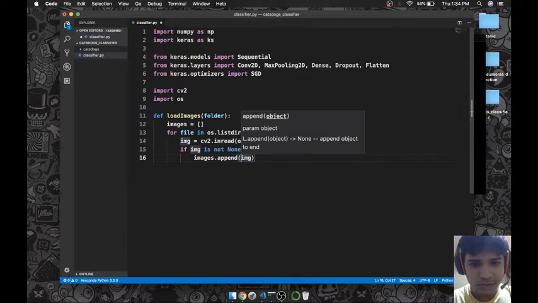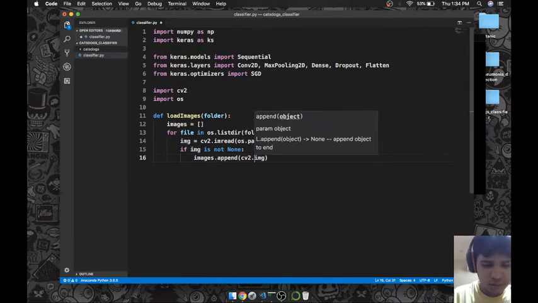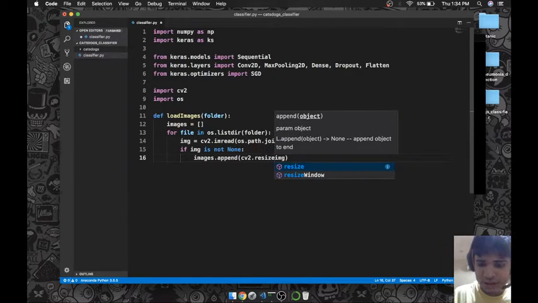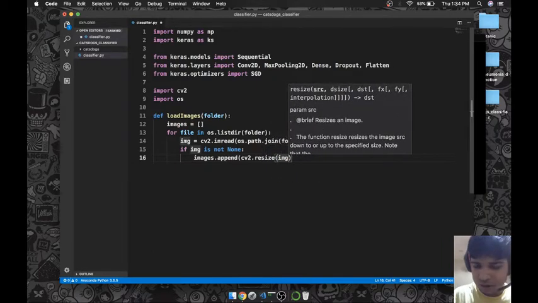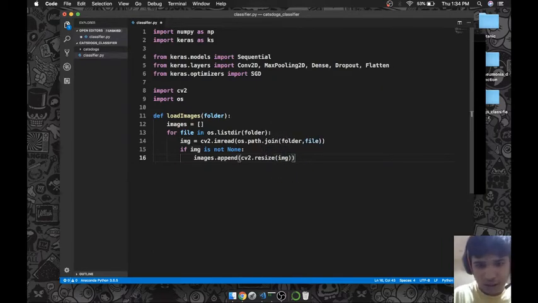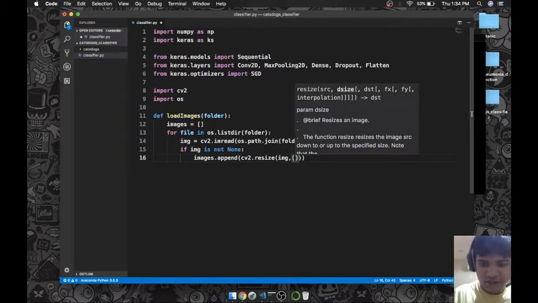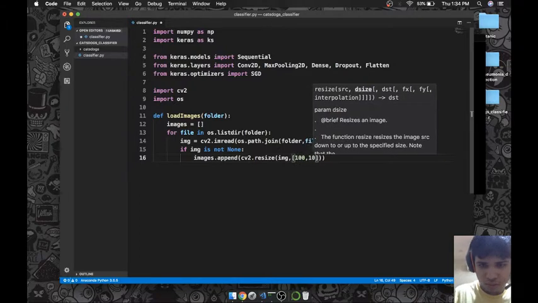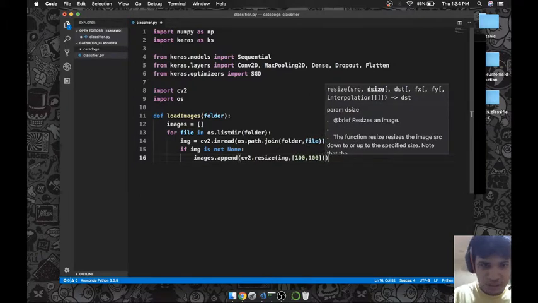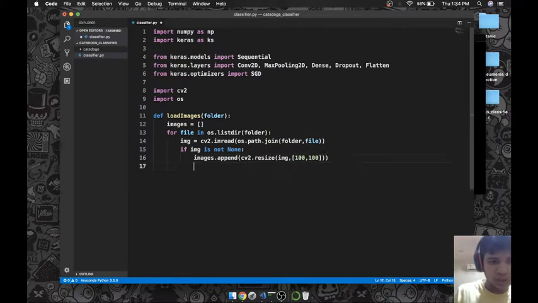100 by 100 image we will take, so we will just resize it with cv2.resize the image, and we need one more bracket, and we need to specify to what size we need to resize it, and now we are done. And now we will just return the images, the list of images, and now we are done.